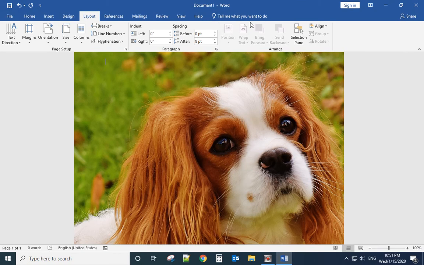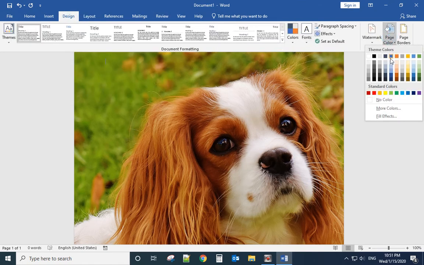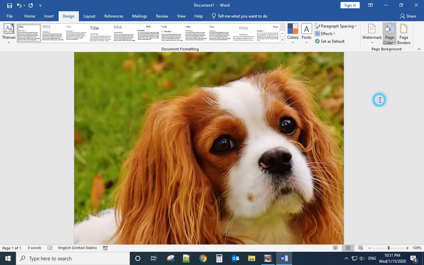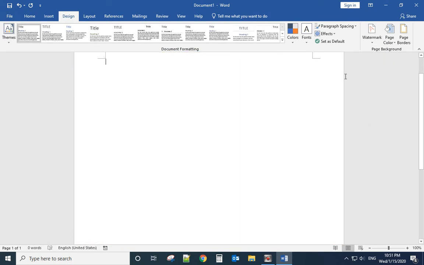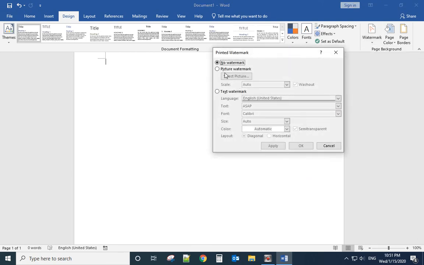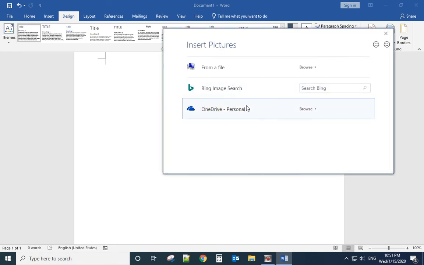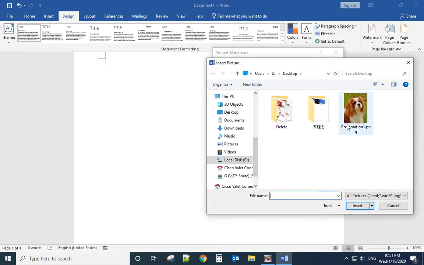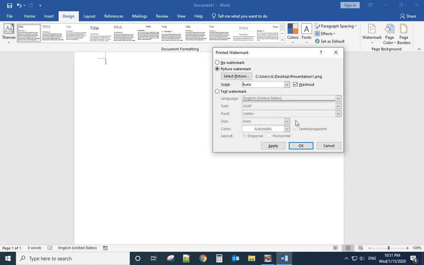Then go back to the Word document. From Design, let's erase the background. Now we need to use a watermark. Customize watermark. Picture watermark. Select picture. Select the picture we just added with the correct size. Insert it.